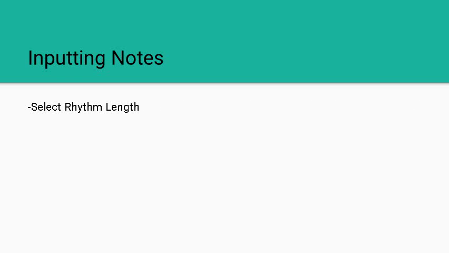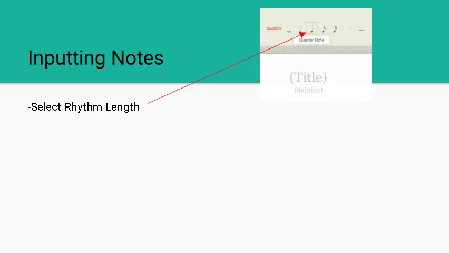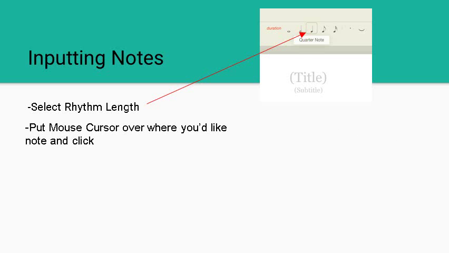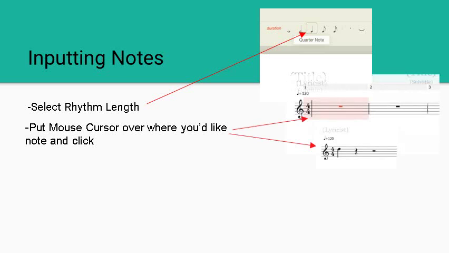Now when you're putting the actual notes into the score, what you want to first do is select the length for the rhythm, whether that's whole note, half note, quarter note, eighth note, or whatever it is. And we'll talk about all the specifics of what that means if you're not familiar with those terms later on. And then you'd put the mouse cursor over the spot on the score where you'd want to put it, and you just click it in, and it puts it into the score for you.